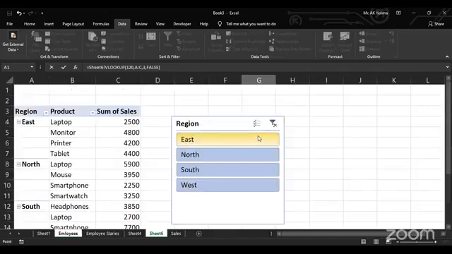Please verify if my screen is visible. Hello? Yeah, MC, we can hear you.